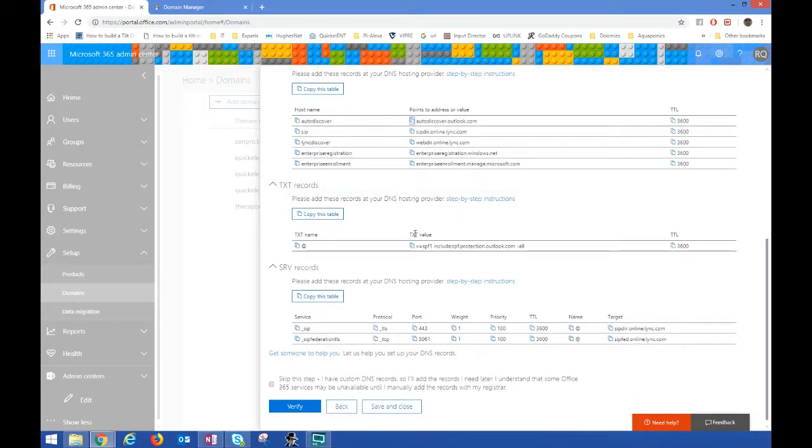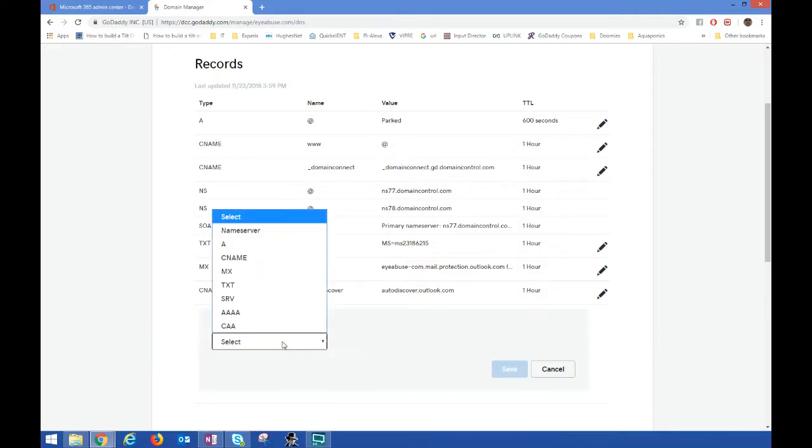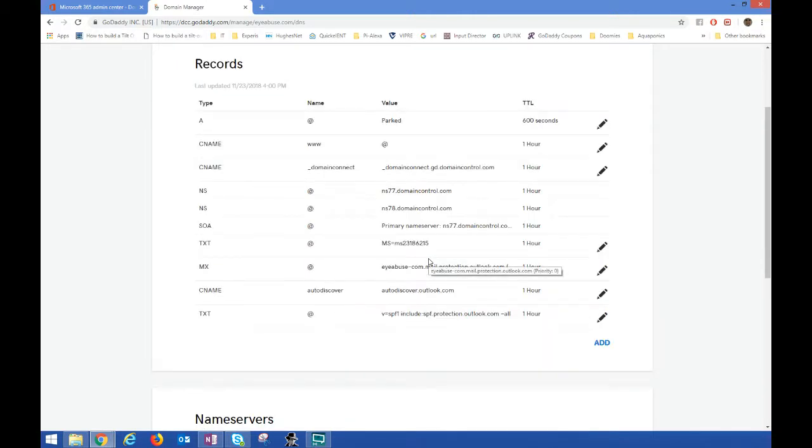Next, you're going to add your TXT record. And this record is pretty important because it helps you avoid spam. SPF records are Sender Policy Framework, and what they enable you to do is specify which servers are allowed to send email as your domain. If you do not set this up, your domain can easily be spoofed.